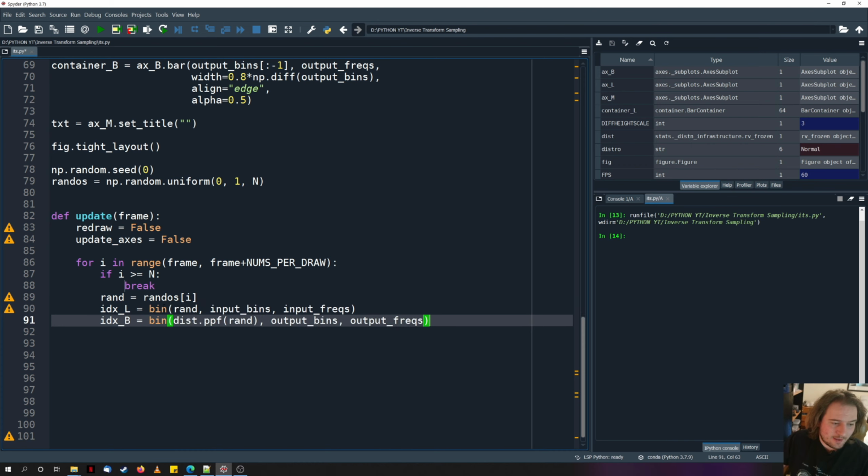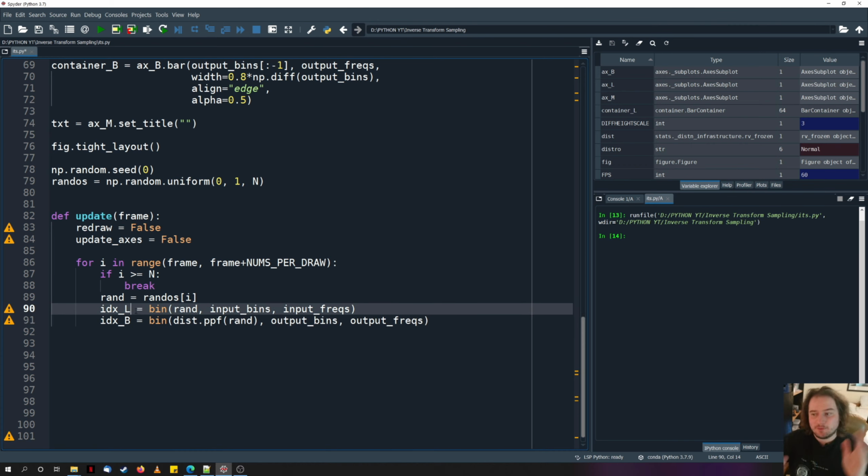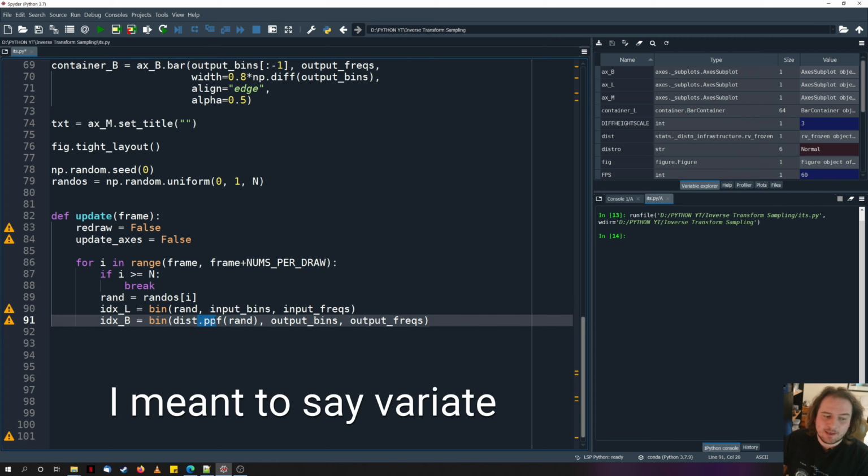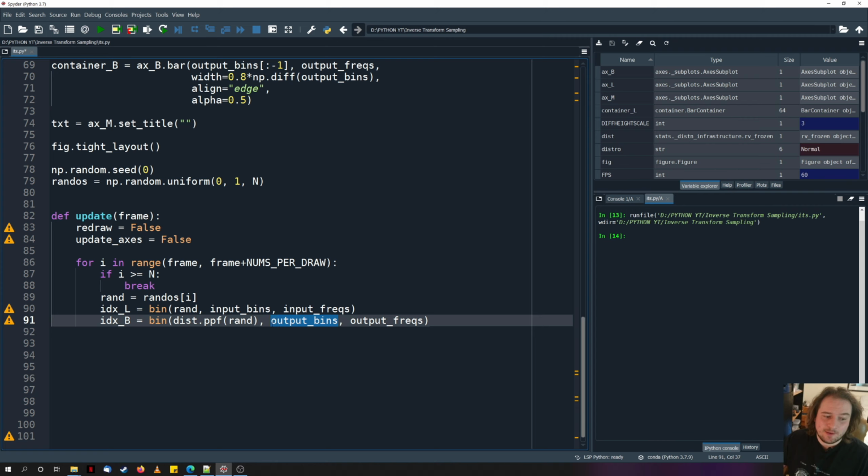So we want to track the index of the left-hand plot and the index of the plot on the bottom. We place our random number inside the input bins, increment the update frequencies and track that index. We then take the value mapped by the inverse of the CDF. The inverse of the CDF is called the PPF, the percent point function. Putting the same random number in the PPF gives us the ordinate, the value on the x-axis of the normal distribution to where that should go. We then bin that value to the output bins, give it the output frequencies, and track the index that was accessed.